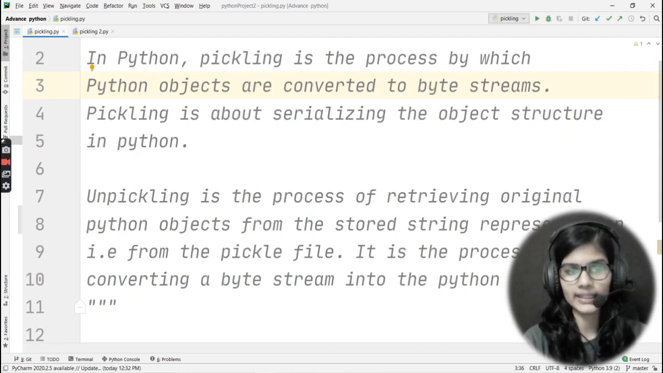Learn about pickling and unpickling. These are the two topics that we are going to discuss today, right? So we'll be seeing first of all what the definitions are, what these two topics are actually used for, and after that we'll be seeing how to do these things with the help of a program, right? This is how we are going to proceed today.